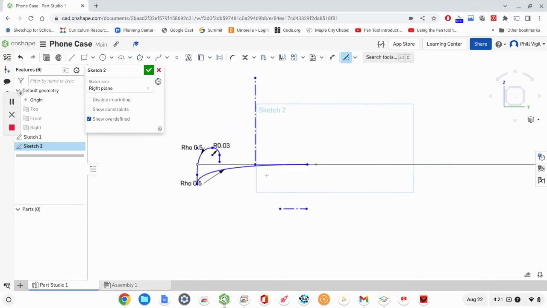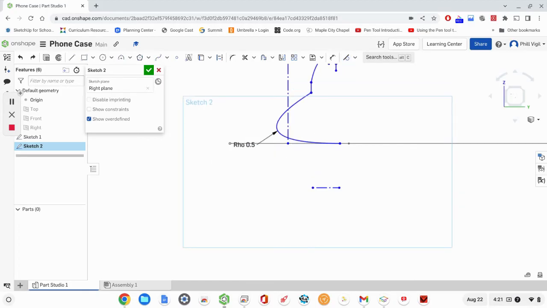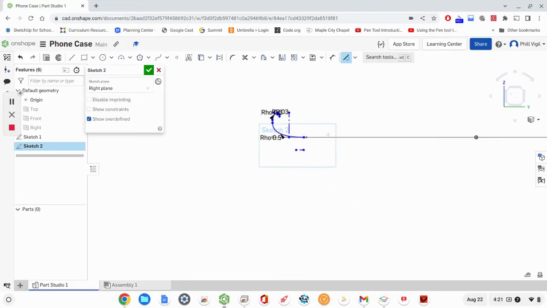All right, so that really changed things. Let me go back. I'm going to try to do this one first. See if we can straighten this out by doing that. There we go.